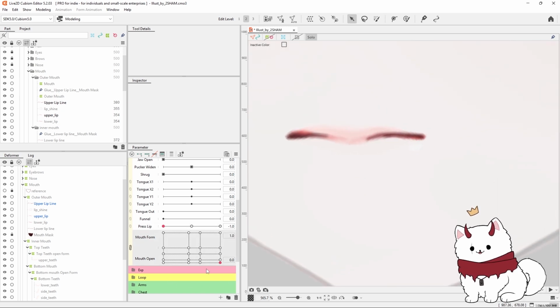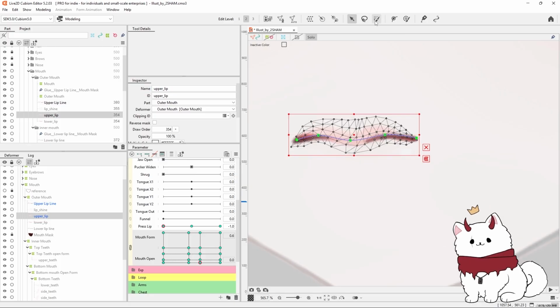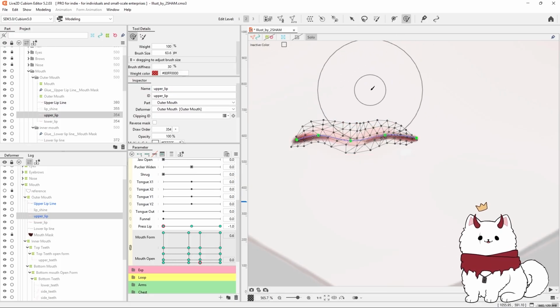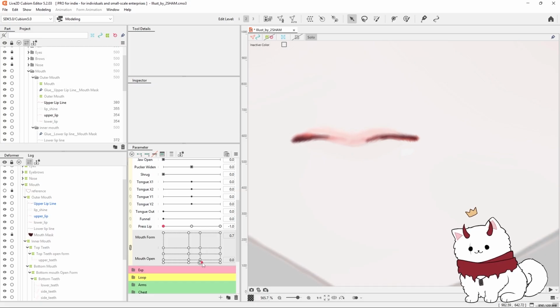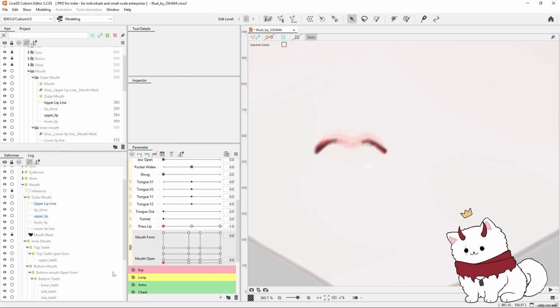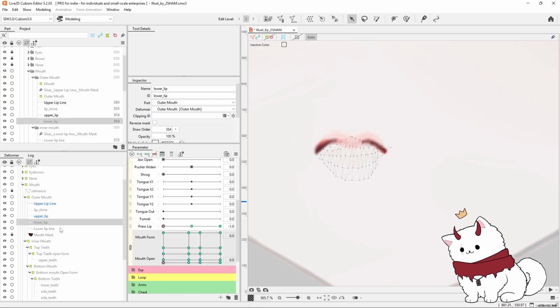There's one form that's acting weird. That's here. We have a big bump on top. Let's go fix that. Grab it and push it in a bit. It feels better. Go down here. And the movement looks fine. Next, we'll grab our lower lip and our lower lip line.